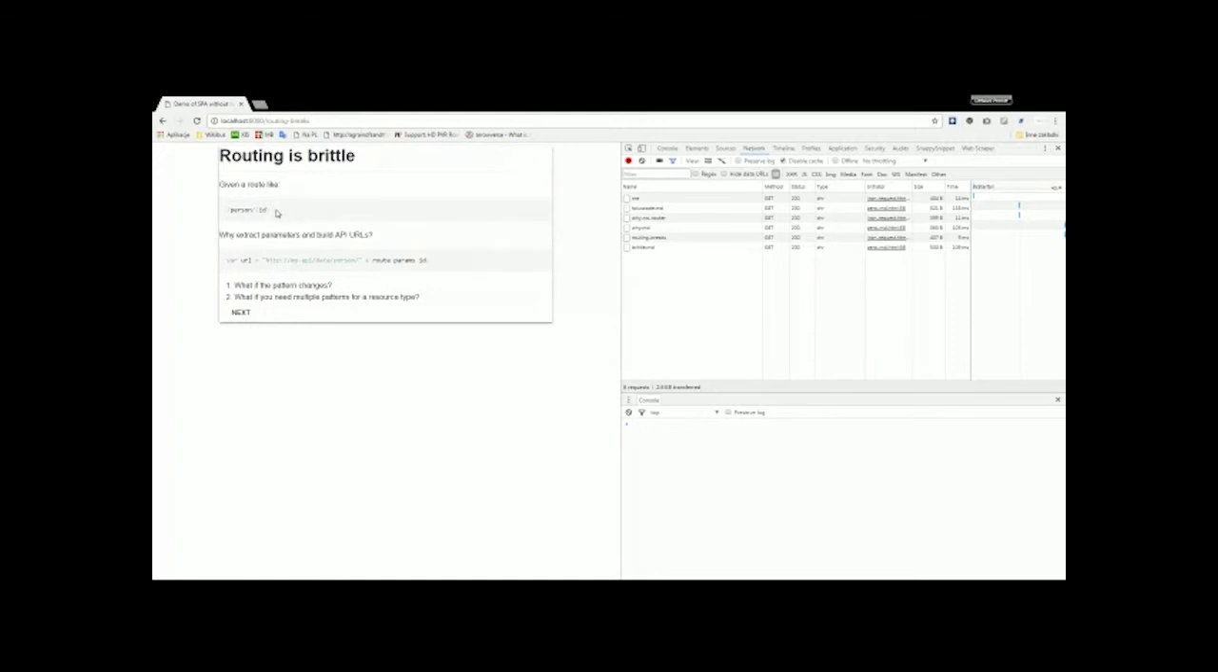For any given route with parameters, you extract those parameters and then somehow put them back together to create the API URL. This causes problems, for example, when the server changes and you have to call a different API URL, or if you have multiple URLs for a given resource. For example, if you want to serve paying customers from a different server. So this creates brittle code and requires maintenance.